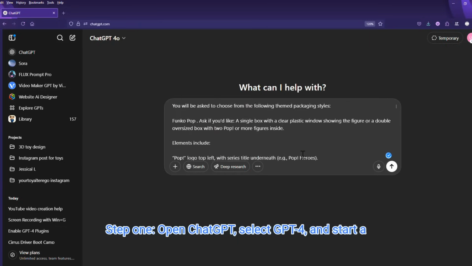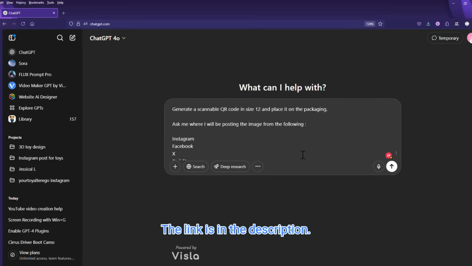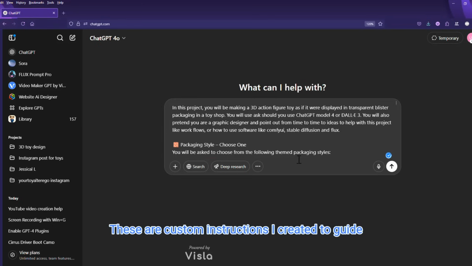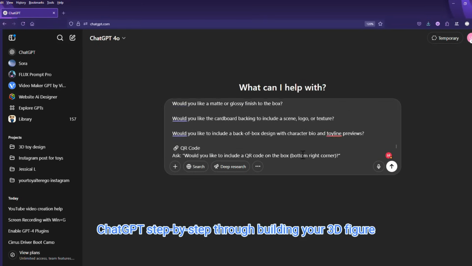Step 1: open ChatGPT, select GPT-4, and start a new project. Paste in this full prompt. These are custom instructions I created to guide ChatGPT step by step through building your 3D figure design.